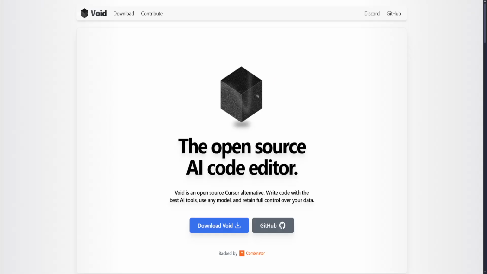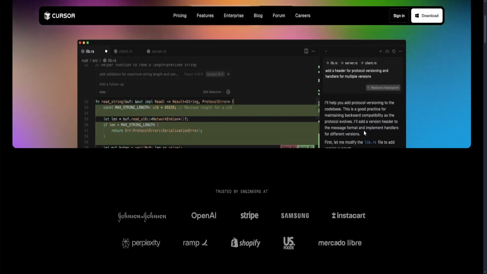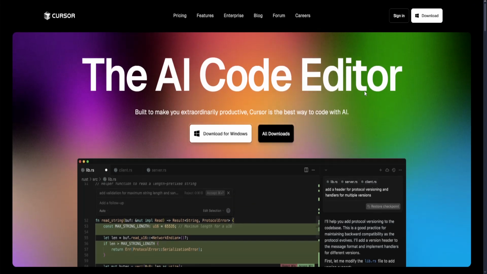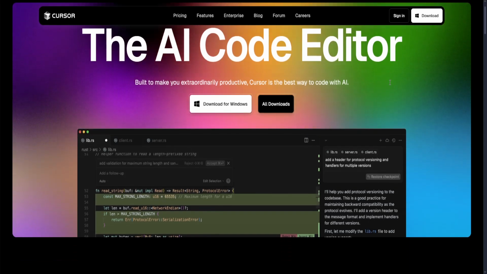Cursor AI versus Void AI. Let's start with Cursor. Cursor is an AI-powered code editor built on top of VS Code. It deeply integrates GPT-based code suggestions and debugging tools directly into the coding experience. It's geared towards developers who want seamless AI help within their IDE.